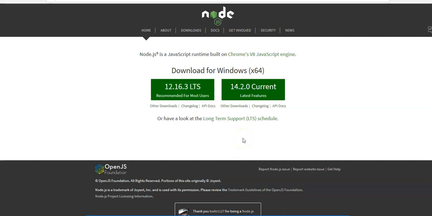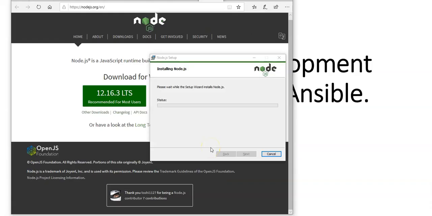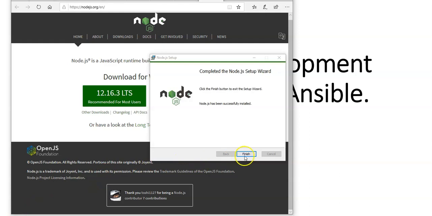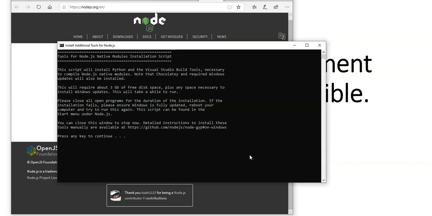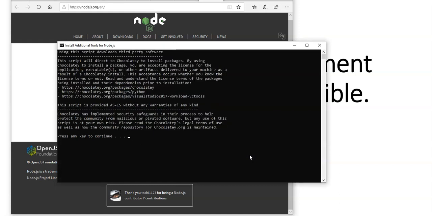Okay. So currently it is installing Node.js with all the required modules like chocolatey as well. So I'm going to pause and come back. Alright, my Node.js is finished. And let me check what further needs to be done. And so I click on finish here. Press any key to continue. I click on it.